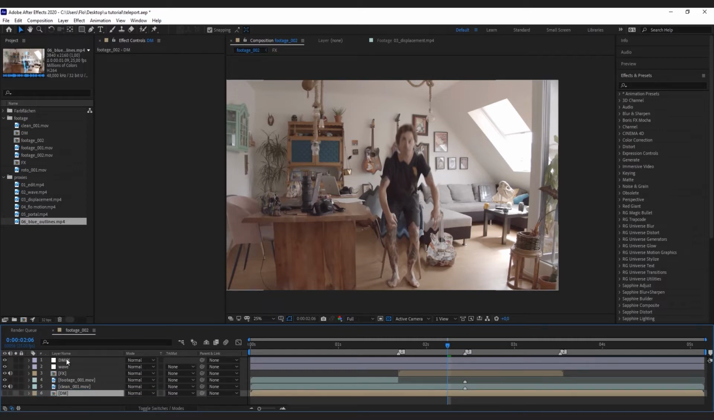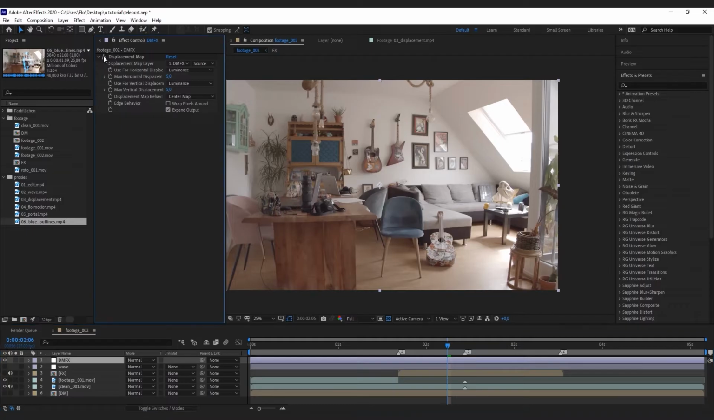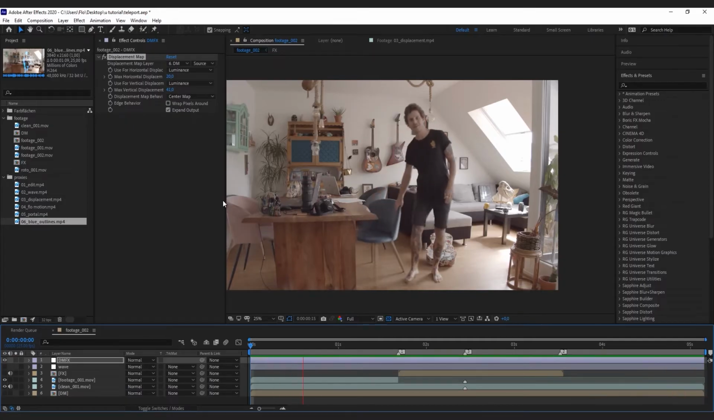In the displacement map effect, let's turn off the wave warp for now, so that you can only see what this is doing. Maybe we also turn off the footage. Turn on the displacement map, choose our displacement map layer, and now, as I told you, we can crank this up. And when I play this now, you see that I have this ghost effect going on.